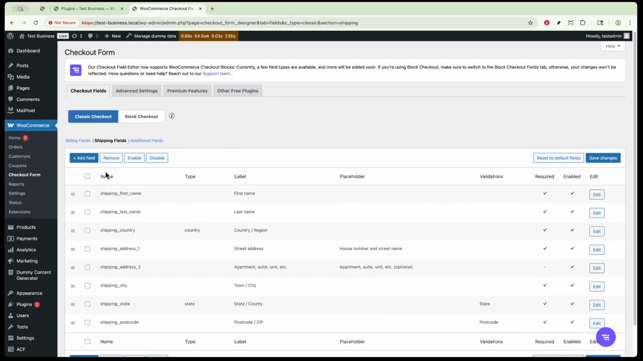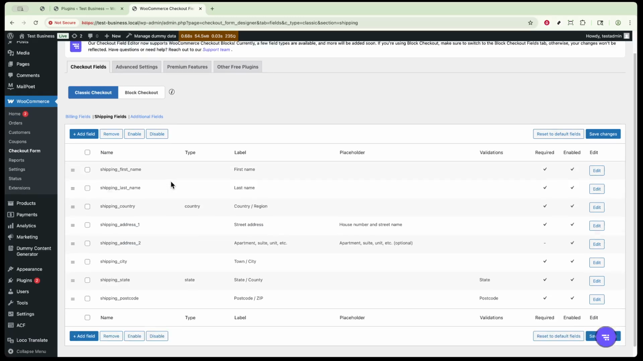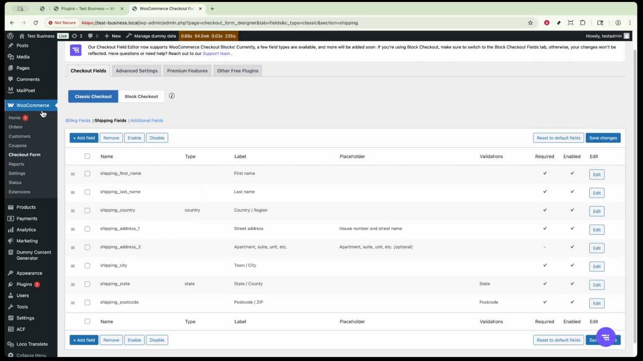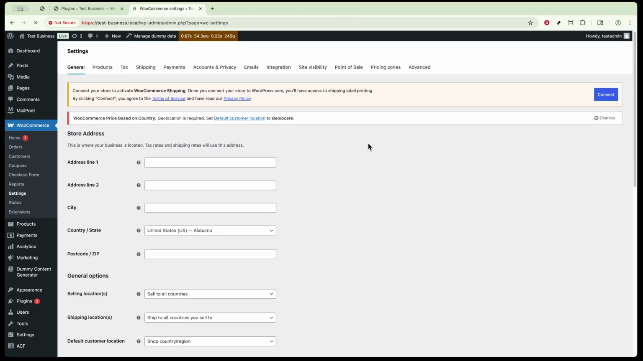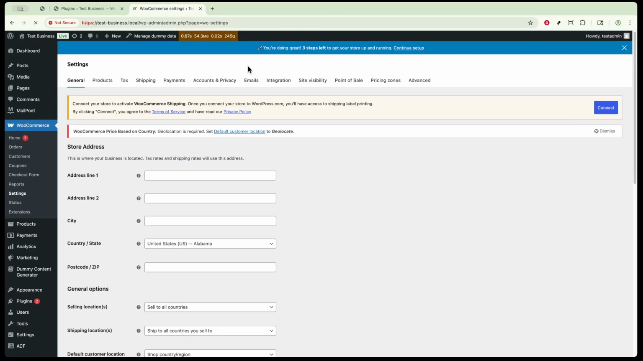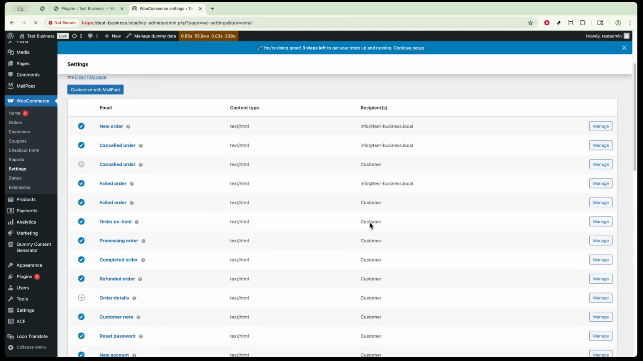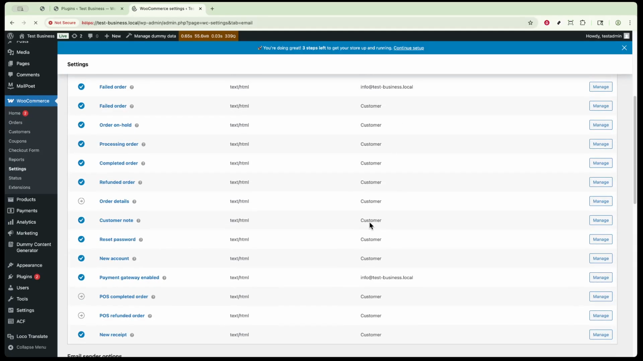Now that we've set up the product and optimized the checkout process, let's improve the communication with your clients. Go to WooCommerce in the dashboard, click on Settings, and then navigate to the Emails tab. Look for the email labeled Processing Order and click Manage. Scroll down to the Additional Content box and add custom instructions for your clients. For example, you can include a link to schedule their service or provide details on how they can send you the necessary files. Once you've added the instructions, click Save Changes.